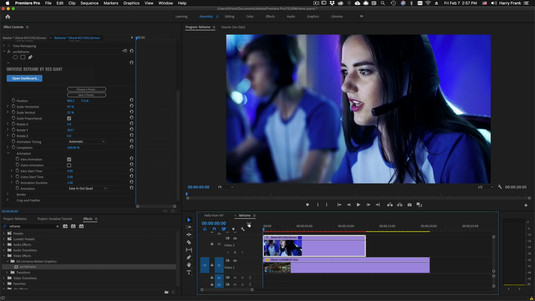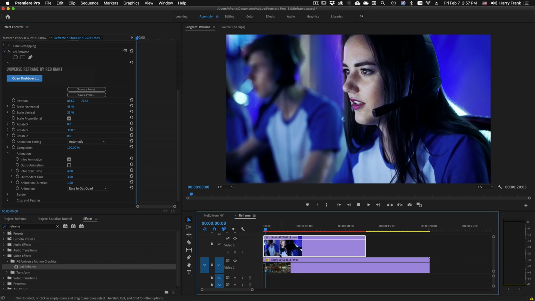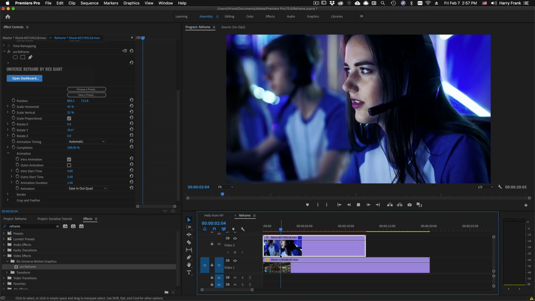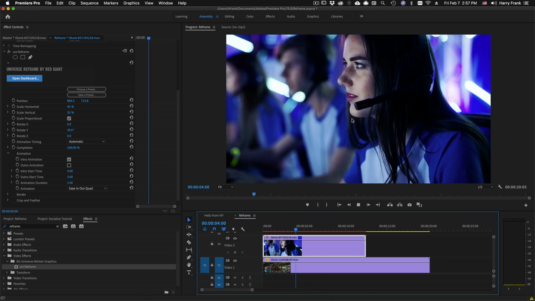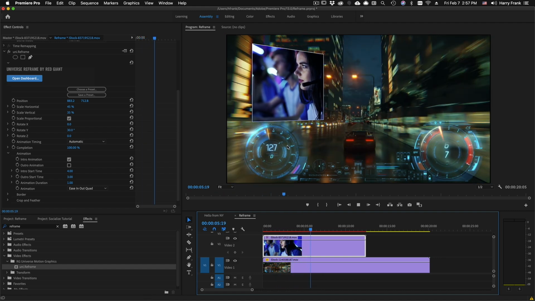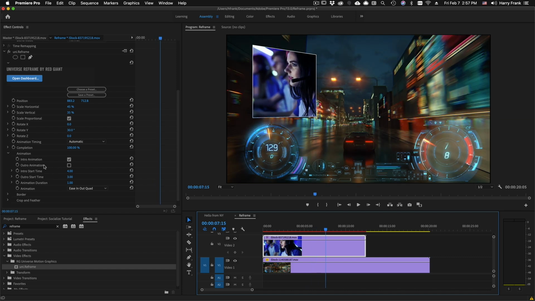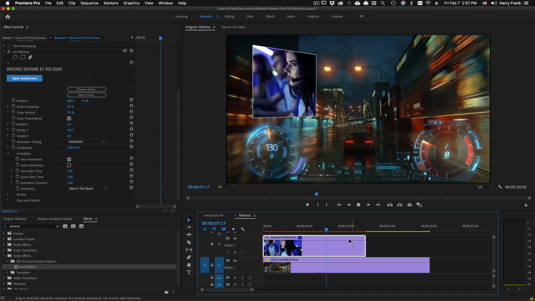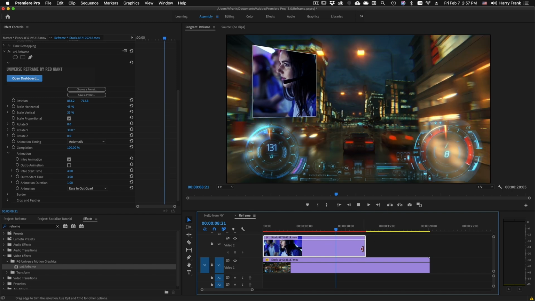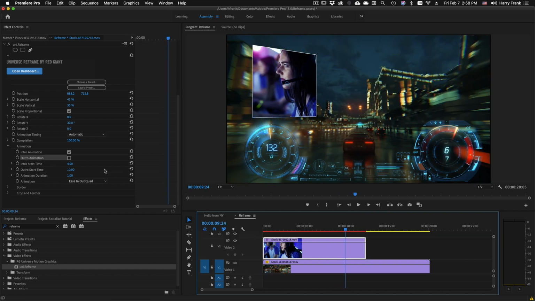So if I go back to the start and hit play, this will play for 4 seconds, and then right at 4 seconds, you'll see that it will fly to its picture-in-picture location automatically. Now, being that I have the outro animation not checked, it's simply going to sit there indefinitely. Now, if I'd like it to animate back out, I can simply check the outro animation and dial in the timing that I'd want right there.